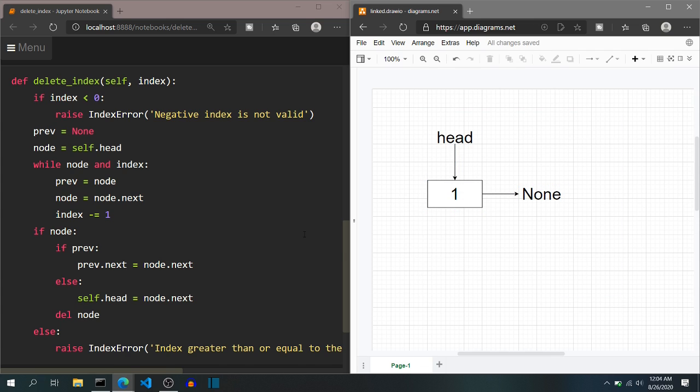Now let's see another boundary condition, that is if we pass an index that is greater than or equal to the length of the linked list. In this case the current length of the list is 1. So if we pass an index of 1 or more, it should raise an error because there are no nodes at that index. So let's see if we pass an index of 1.